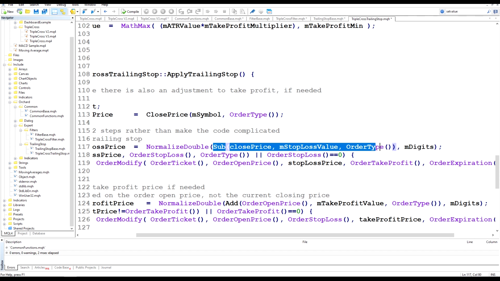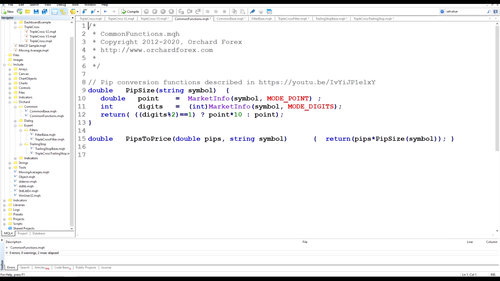And now I have a function here called sub, which I've referred to in other videos. This is a standard function that I use that will calculate effectively close price minus stop loss value in the direction of that order. So if this is a buy trade, then it will calculate close price minus stop loss value, and if it's a sell trade, it will calculate close price plus stop loss value. And I'm going to put that function into the common functions now. Going to common functions, I'll just paste these in.